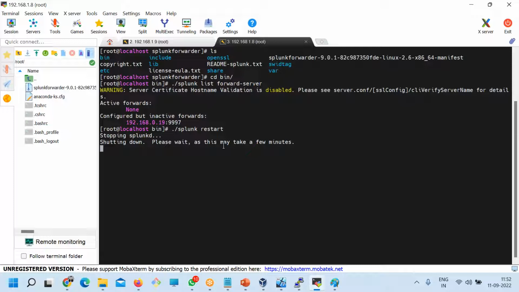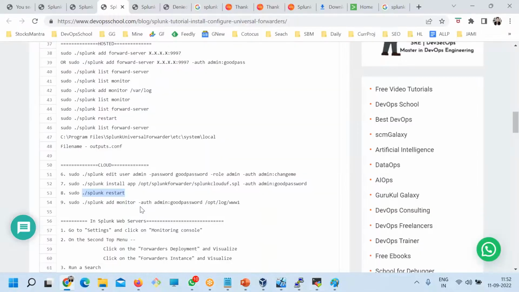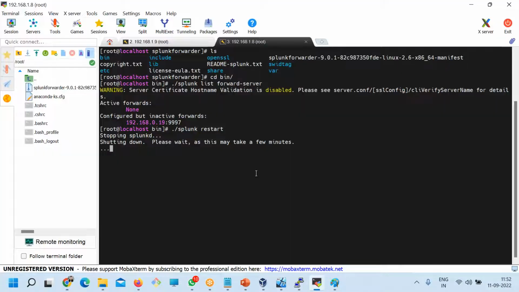What is this cloud part? Cloud means a Splunk cloud. We have no Splunk cloud. Okay. So many things are there. I don't want you to get lost in 4 hours. So I'm just showing you what you need to do in your local machines. Once you get comfortable, then you can explore your own way. So many things are there.